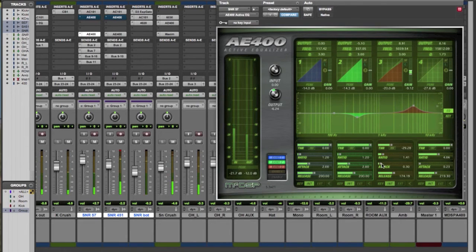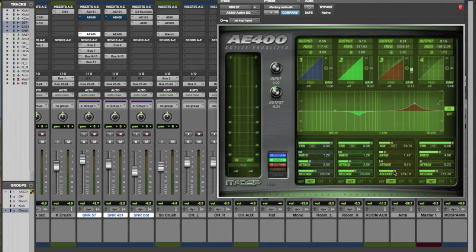Have the attack set pretty fast, and then you can adjust the ratio to change how much of the actual curve you want to affect. Then the release you just want to set at a musical value. And ideally, in a situation like this, it would be released before the next hi-hat hit, so you're not EQing more of that than you want.